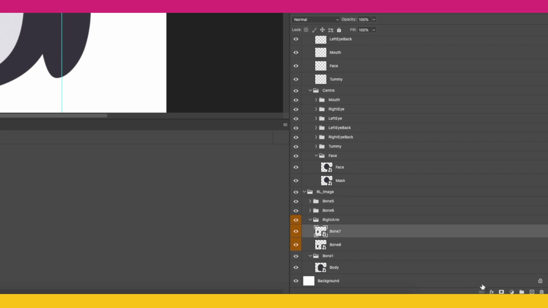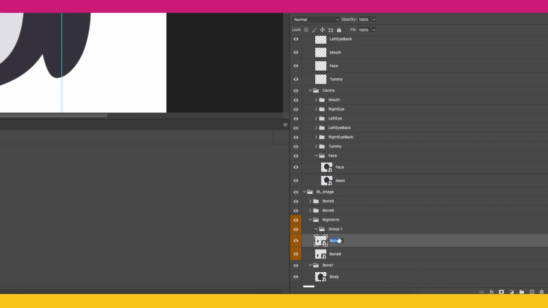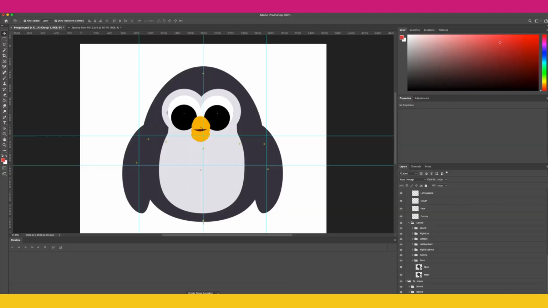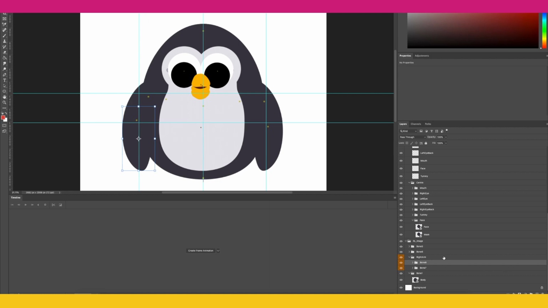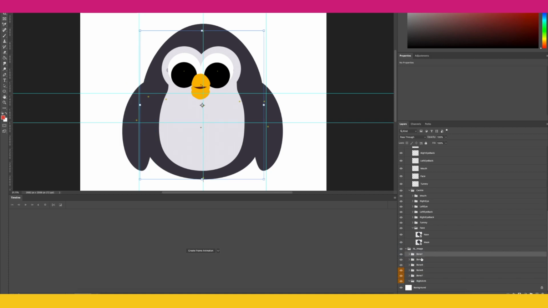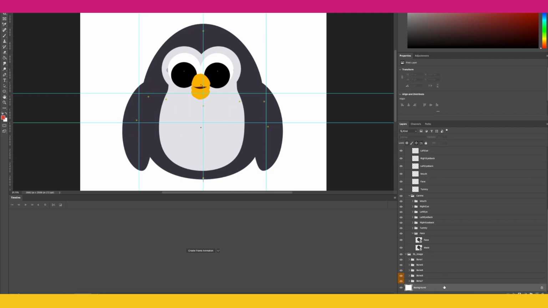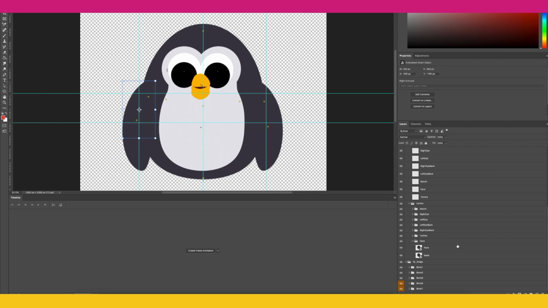So bone 7. Copy that. I mean, I could type it, but I was going to copy and paste it so I know it's exactly the same file name. Okay, bone 8. Drag and drop that file inside that folder. Bone 1. Okay, so we've got bone 1. Delete that folder. Delete the background. Okay, I think that's it.